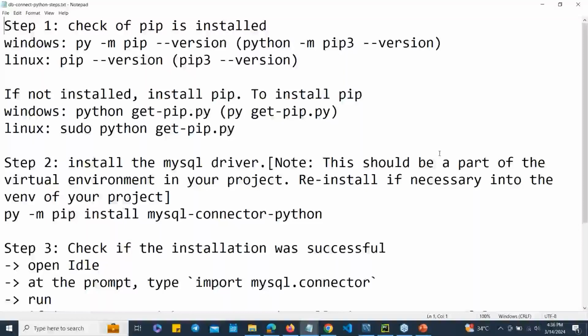Now, one of the things that you need to do when you're installing the MySQL driver, or the connection driver that is required, is make sure it is installed into the virtual environment of your project. Please don't install it externally, because the MySQL driver, in the case of Python, is very specific to the project in which you're going to be working.